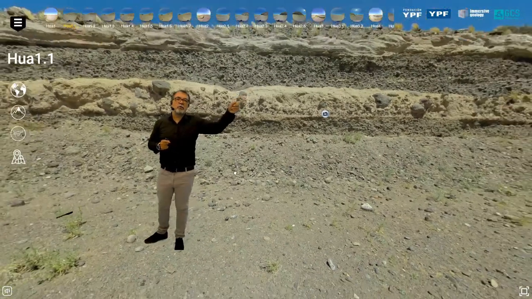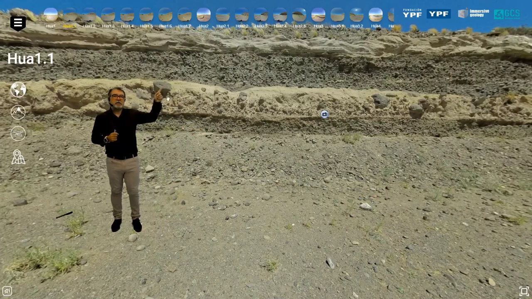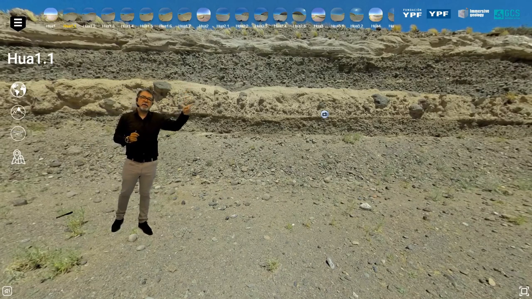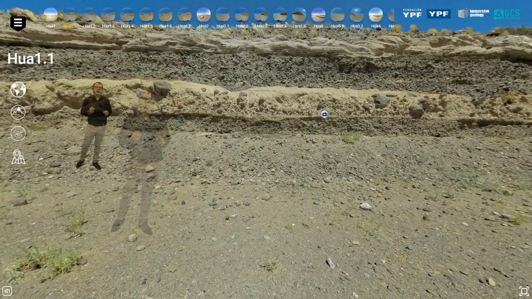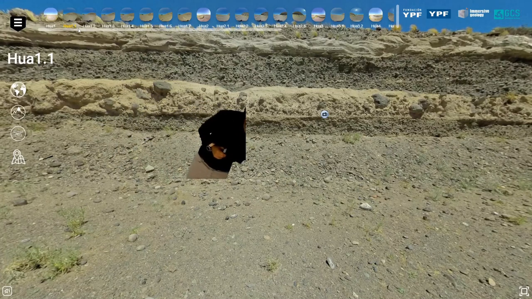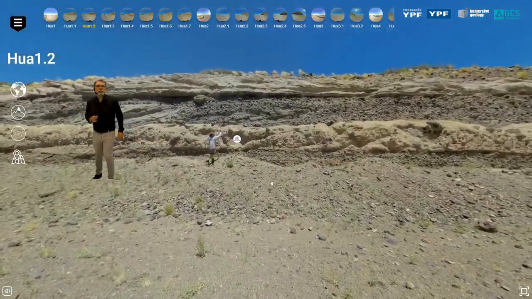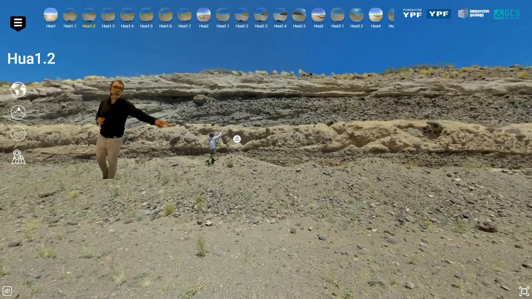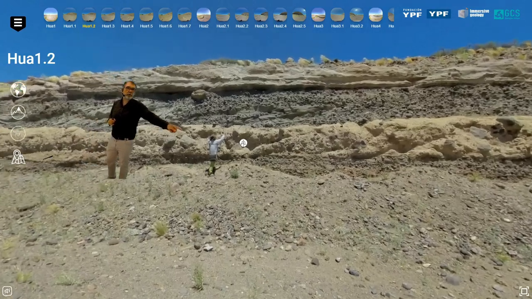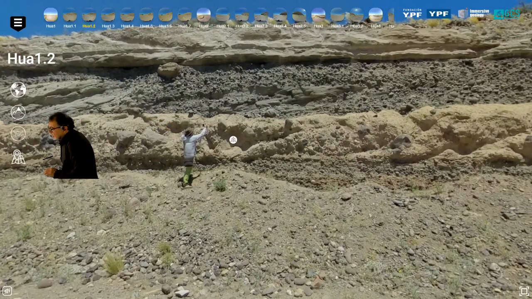We are going to focus in, and as you can see, these big clasts are floating inside this matrix of mud-rich sediment. If we go close to this outcrop and zoom in, you will see better.